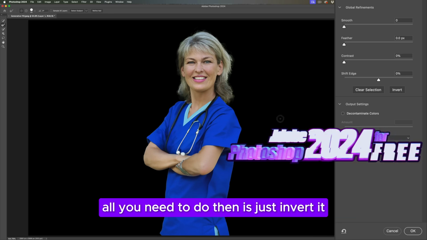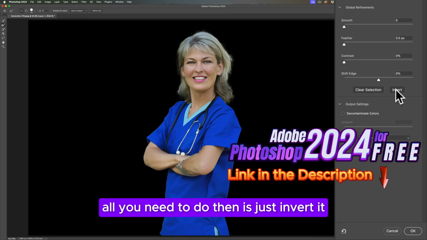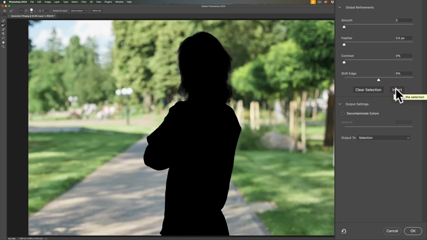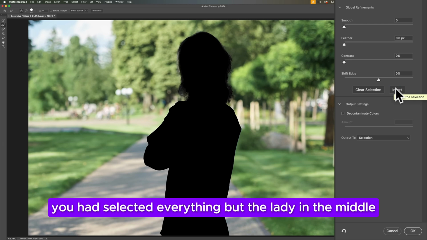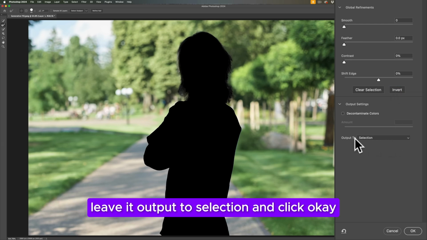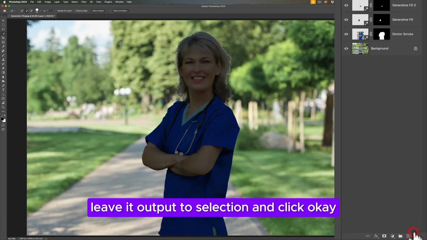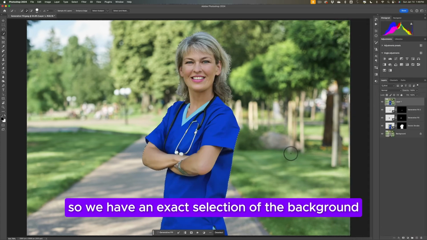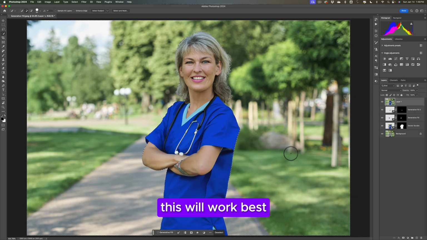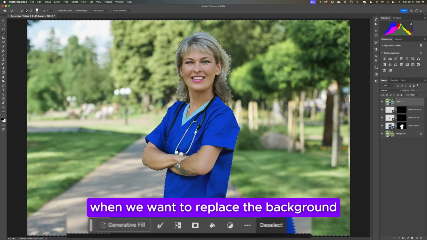Then all you need to do is just invert it. Click the Invert button right here. Now it's selected everything but the lady in the middle. Leave the output as Selection and click OK. So we have an exact selection of the background. This will work best when we want to replace the background.